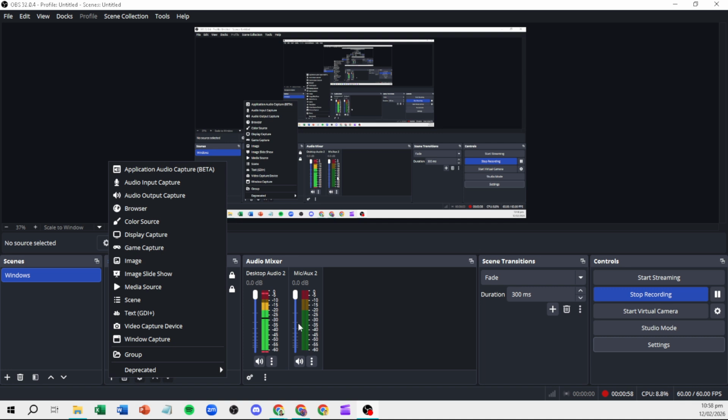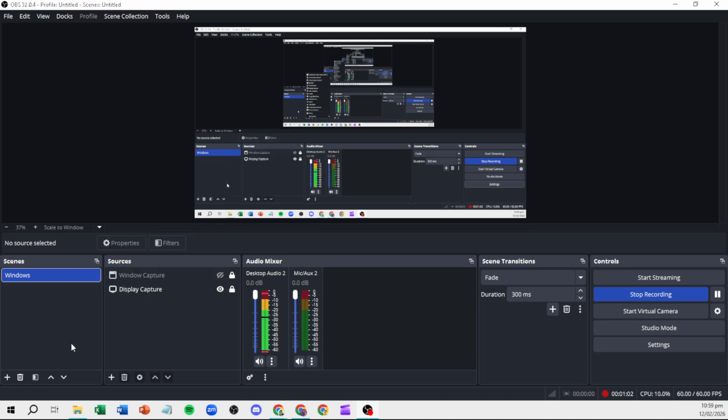If things are still off, remove your current game or display capture source and add it again. This resets its properties and clears out any stale window bindings or scaling choices you might have clicked earlier.